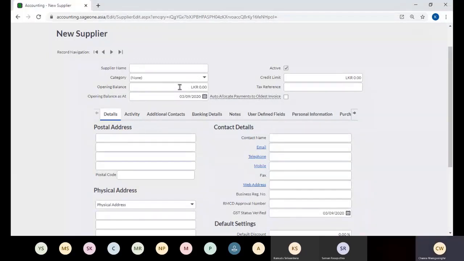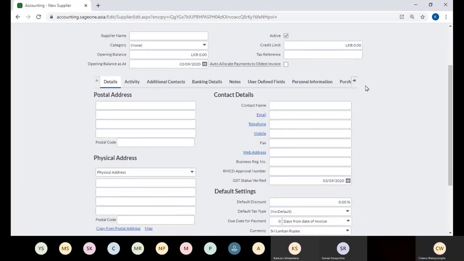Then if you have opening balances, you can enter them and the opening balance date. If your supplier is giving a credit limit, you can enter the credit limit. And if the supplier is a tax supplier, you can enter the tax. Then auto allocate payments to oldest invoice. If you tick this, when you are paying the supplier, the payment will be allocated to the oldest invoice.